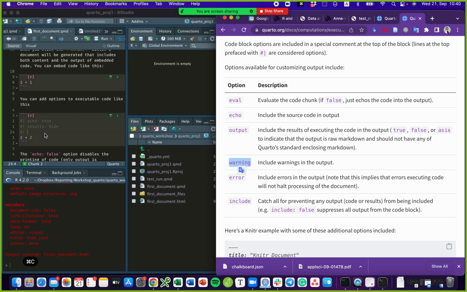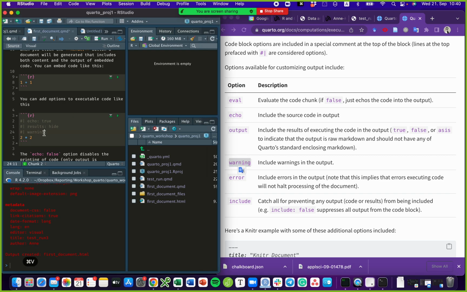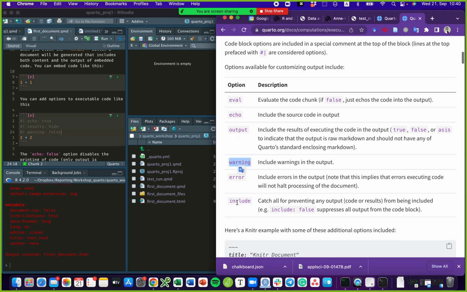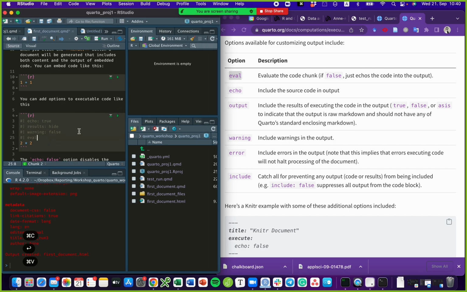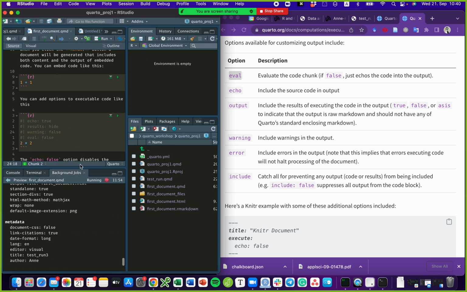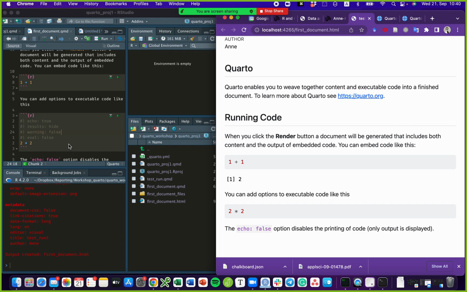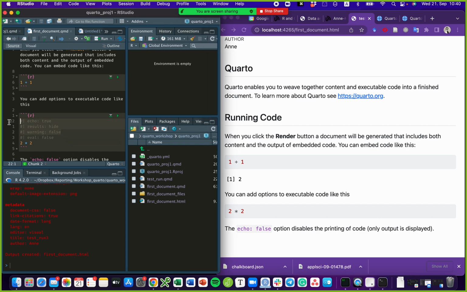If you have a warning, for example, and you don't want to see that in the output, you just say warning false. Or you can even say, hey, don't evaluate this at all. So if I say eval false, I think this is also overriding everything else, if I'm not mistaken. No, it's not. So let's put it like this.